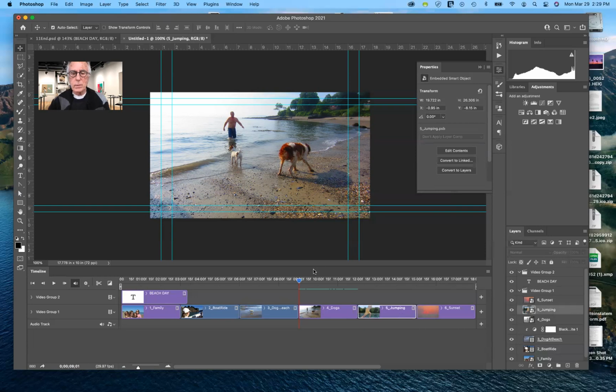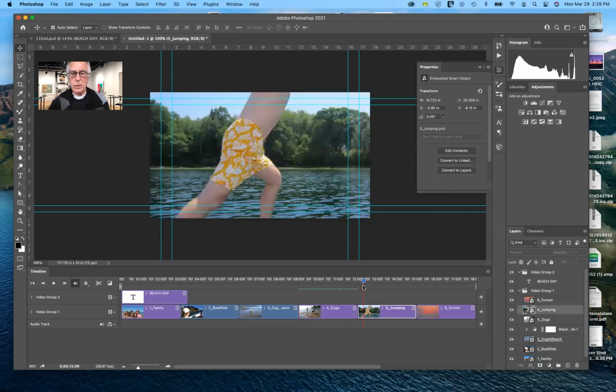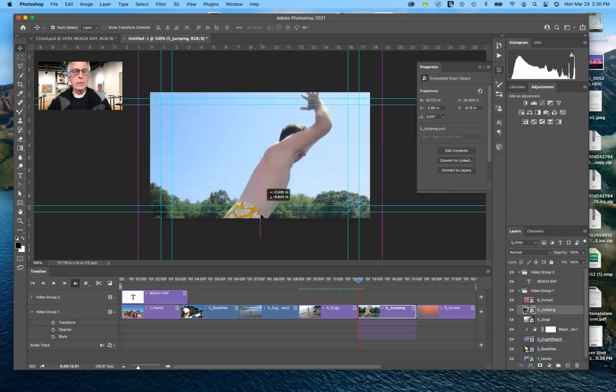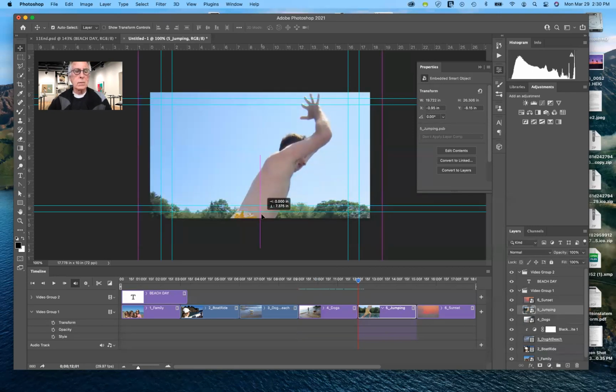So the next one now, we're going to have this guy move over time. We're going to have him start at the bottom and then transition and move up over time. So I'll select the video group again. And at the very beginning, I'm going to move him down. I'll hold down the Shift key and bring him down like so, as I use the move tool. Now I want to select the transform again to add a keyframe.